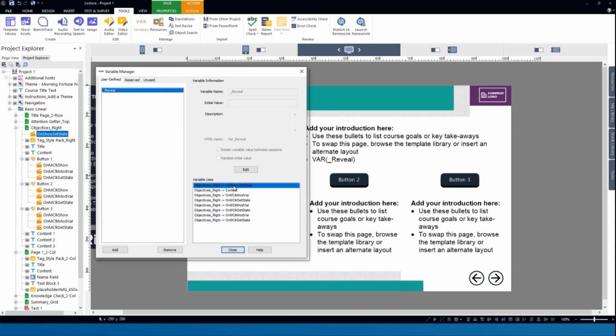So if you're getting really complicated with your variables and something's going wrong or something's not clicking properly, you can double check if you've used it properly, what pages it's on. A really common thing is to copy a page that uses a variable and not realize that you've then got two pages using the same one.